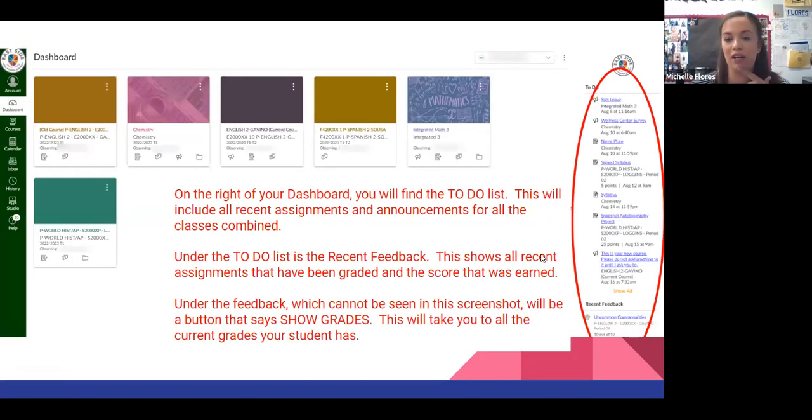And on the right of that, so this is what the whole screen would look like. On the right of that, you have a to-do list that your student is supposed to be working on. So this has all of the recent assignments, all of the recent announcements for all of their classes combined. So it's kind of their hub if you want to see just in general what they need to do at this specific moment. Their to-do list will be on the right.